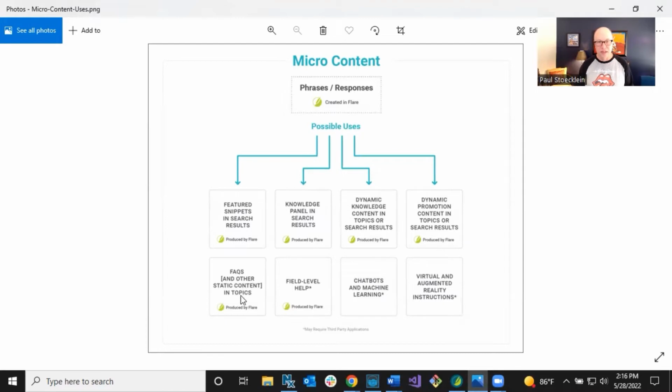FAQs and other static content in topics. So FAQs, we're going to talk about this thing called an FAQ proxy, just like this is a knowledge proxy. This is a promotion proxy. These are FAQ proxies. Now, these are static, though, which means they're compiled before the end user interacts with it. It's at build time when you build your output and you put this stuff in topics. So it can be used for FAQs, frequently asked questions, kind of like what you saw in the Google search results, but it's designed to be in topic output, not search output. Don't worry though, you can still do FAQs in the search results, and I'll show you how a little later. Field level help.